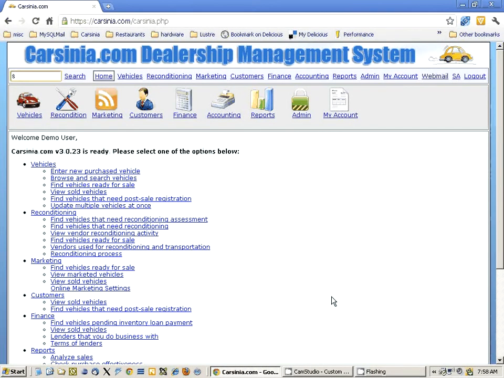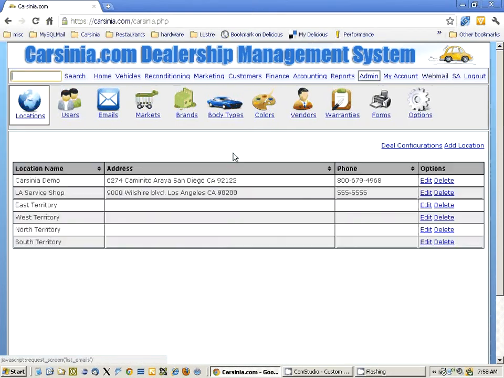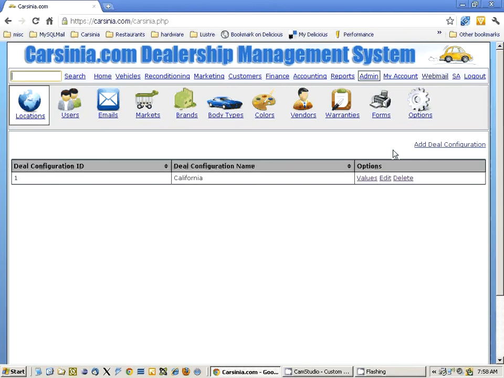Welcome. This is for showing the deal configurations feature in Carcinia. As you can see, we're here in the home screen. We go to the admin section in our locations. Now the deal configurations are basically set up in the location section because they're location specific. So I'm going to be clicking on the locations.